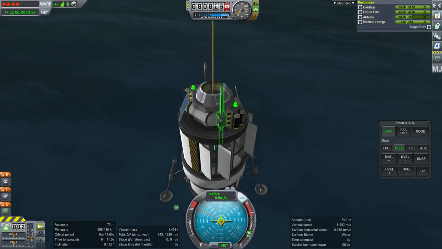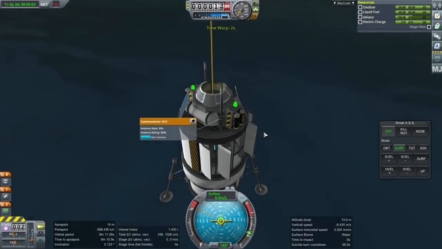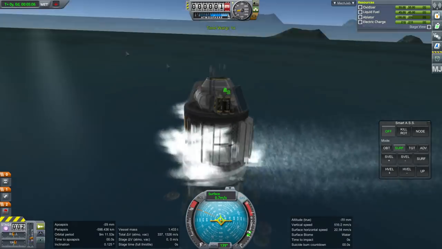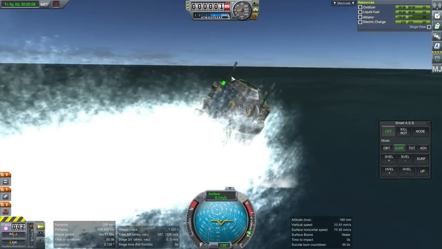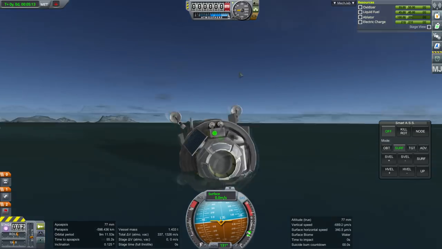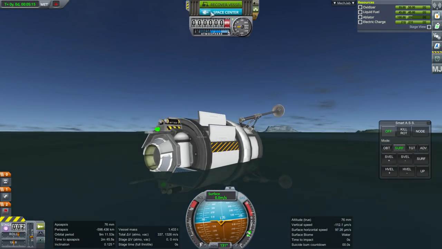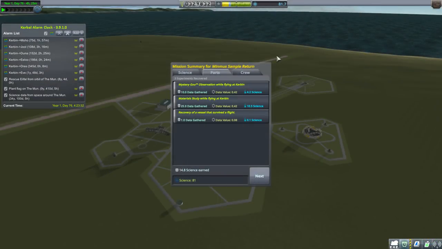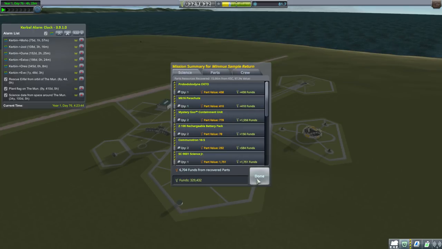Note that I use these commutrons, and that's so, well, we can't communicate because of line of sight, but that's so we can use them in the atmosphere and they won't snap. Okay, so let's just recover. So it was a staging problem. I really needed to light the LV-909 immediately and not have that separate staging. Anyway, we got 15 science out of it, so it's not a total loss, and we recovered a fair amount of the funds.